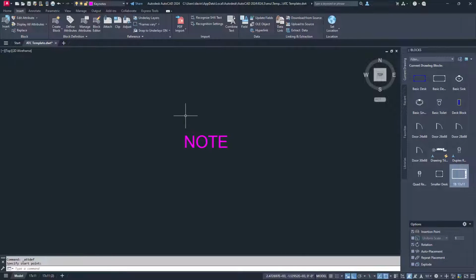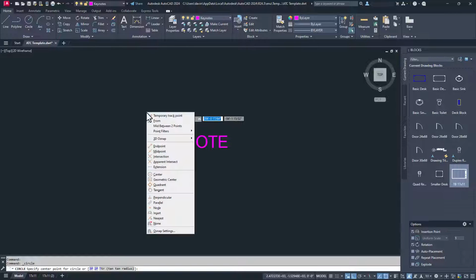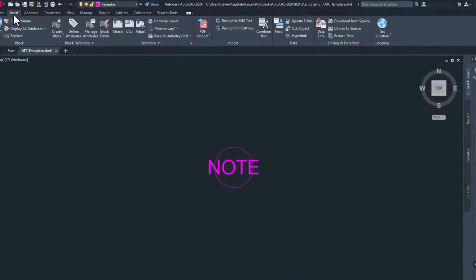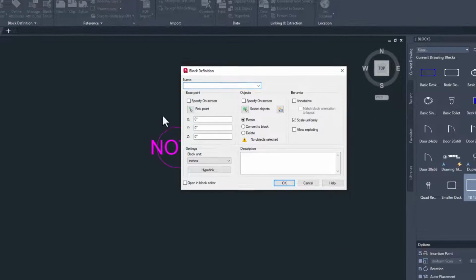Now that I have my attribute placed, I can draw my circle. I'm going to use the insertion O-snap to make sure the center of the circle is placed at the center of the text. I'll eyeball the radius to make sure it's big enough to hold two letters, and click to finish that. Finally, we need to turn the circle and the attribute into a block.